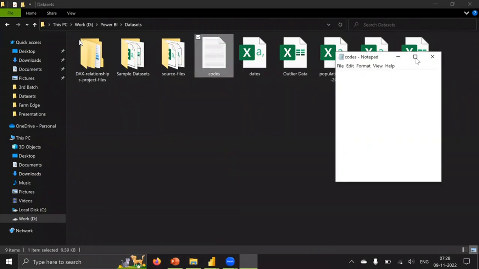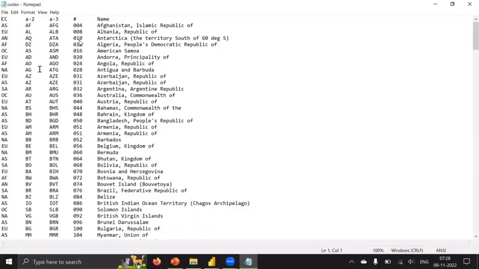I'll just explain a little bit about the data now. This is basically the data fetched from the United Nations, where we have 5 columns: CC, A2, A3, the hash sign or the pound symbol, and the name here. CC is nothing but the continent code, the abbreviated form of the continents. So AS is Asia, EU is Europe, AN is Antarctica, AF is Africa, OC means Oceania. Oceania is nothing but the Australian continent.